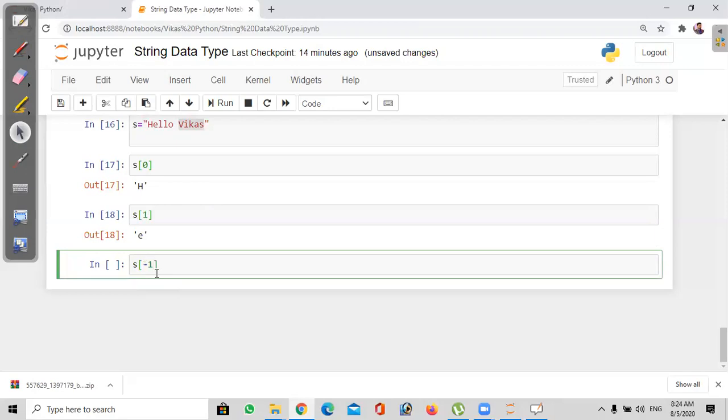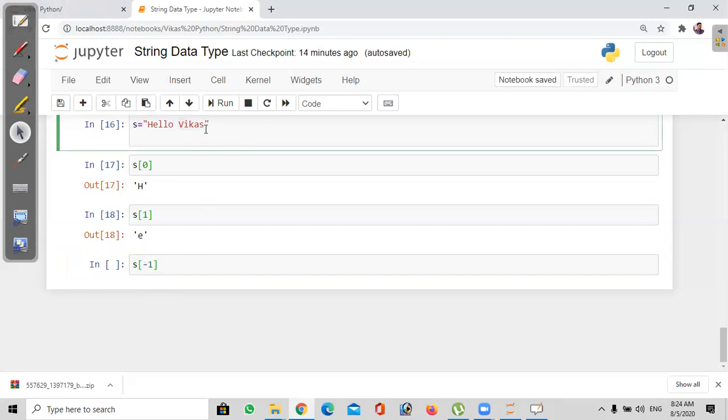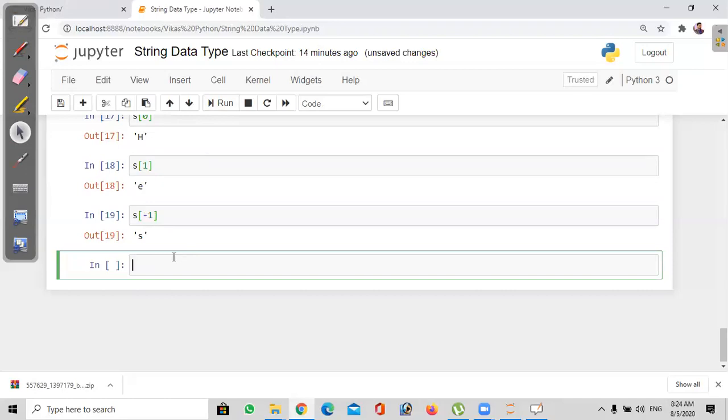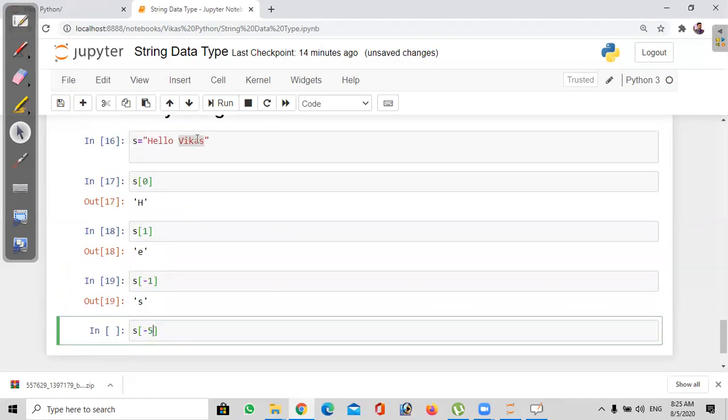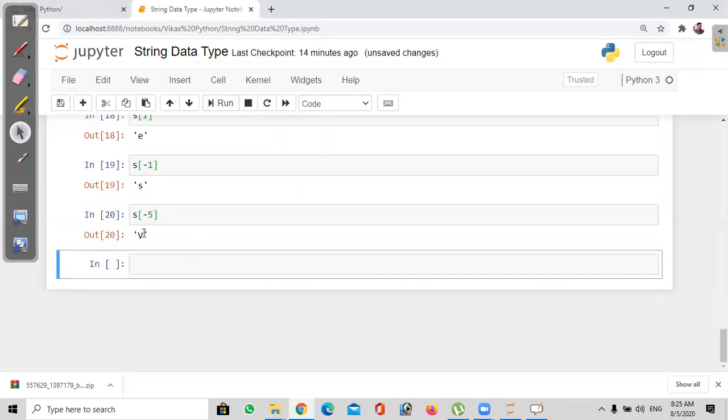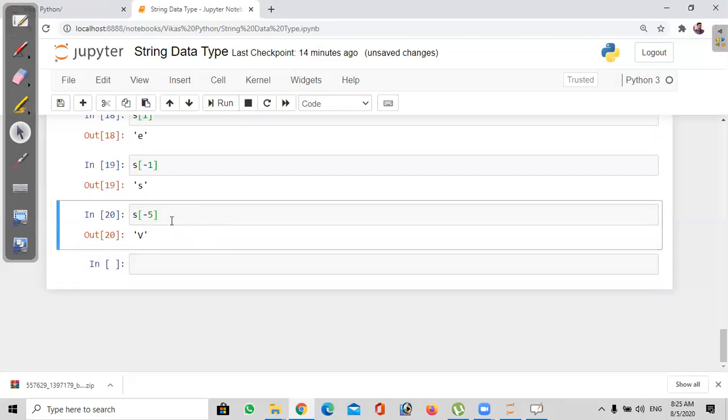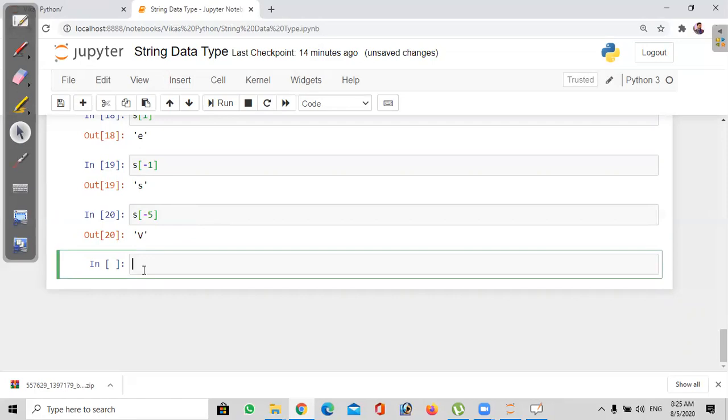For example, if I take S of -1, what will be the expected output? The output will be S, because negative indexing starts from right to left. Let me check. S is printed. Likewise, S of -5: counting -1, -2, -3, -4, -5, V is the expected output. So negative indexing goes from right to left and positive indexing from left to right. Positive index starts with 0 and negative index starts with -1. We cannot access multiple characters this way.